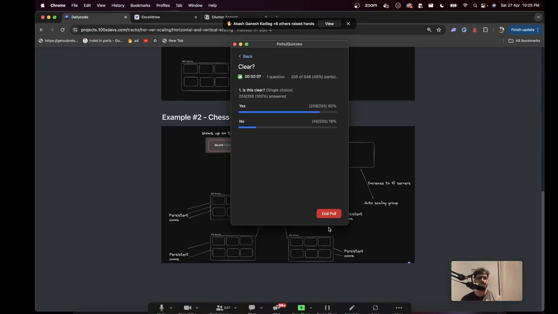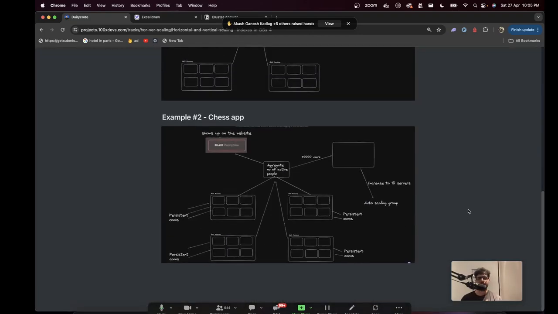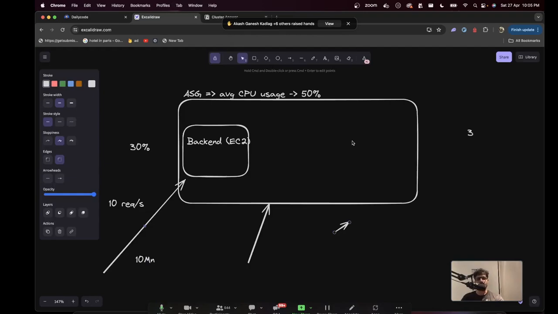82%. Let me share the last one and then let's call it and do questions. So that means we will do horizontal scaling tomorrow, which is fine. The last one was a video transcoder. Then I'll open it to questions.